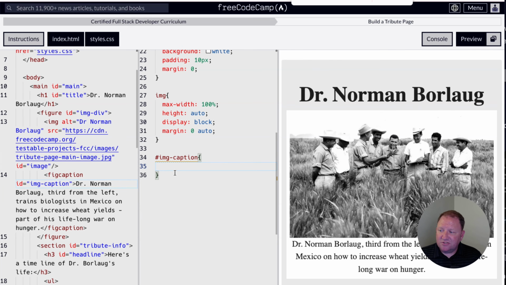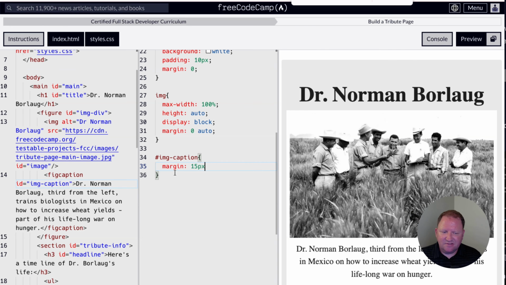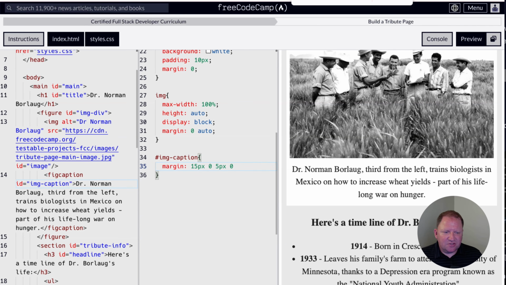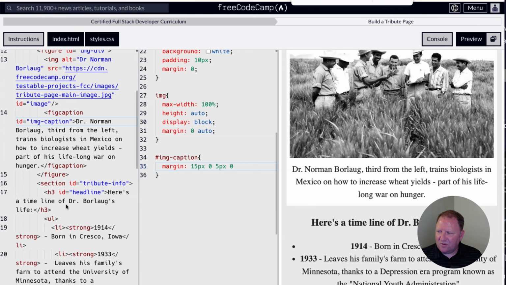Let's go ahead and do margins for this. The top, we would like to have 15 pixels. The left and right, we want that to be 0. And then we're going to do the bottom here. We're just going to do 5 pixels for the bottom, and then we're going to do 0 for the left. So top is 15 pixels, the right is 0, and then 5 pixels for the bottom, and then 0 for the left.